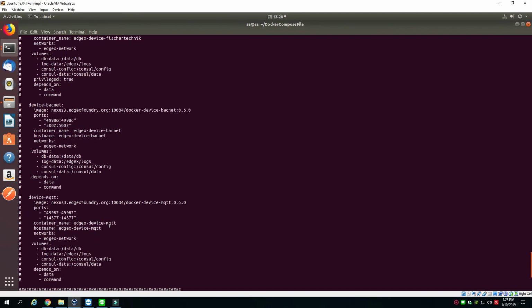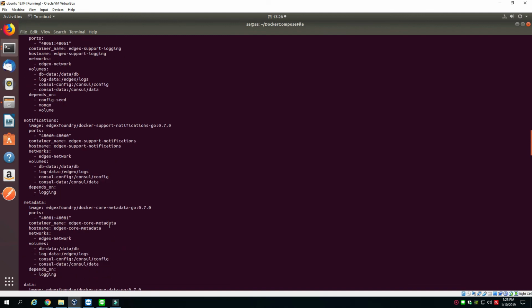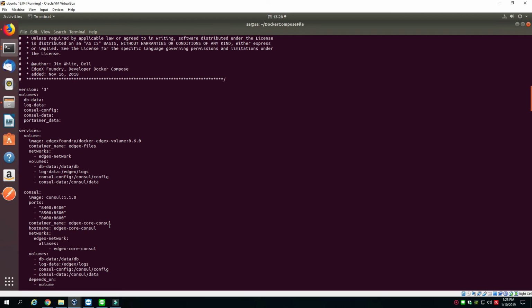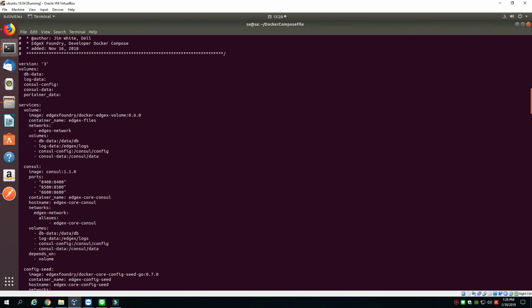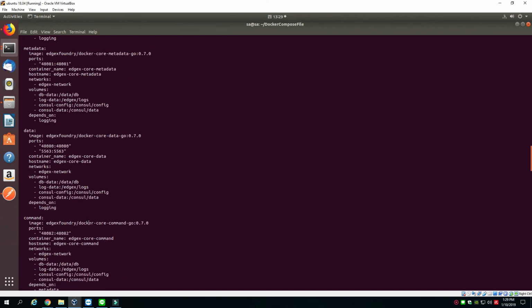You can see we have many services in this file. It's written by EdgeX Foundry. So first of all, I will show you here we can see the version of this file is 3, and then we have volumes, services, volume console, and they also mention the ports, image and container name. So here is the Docker Compose file.